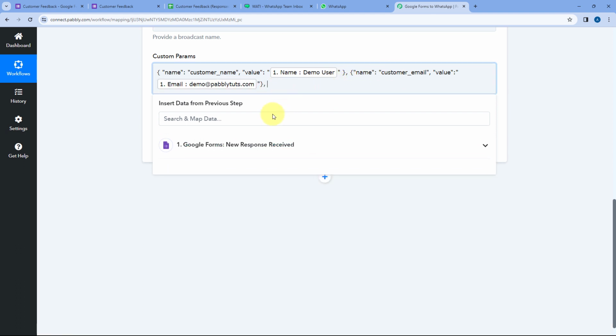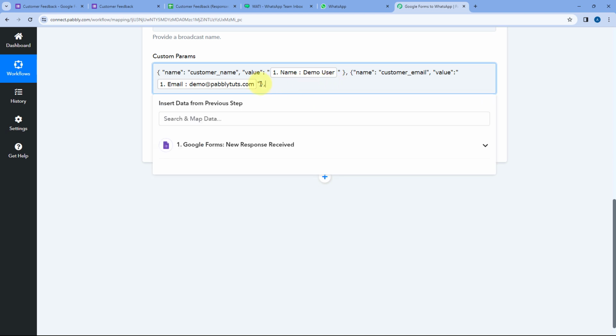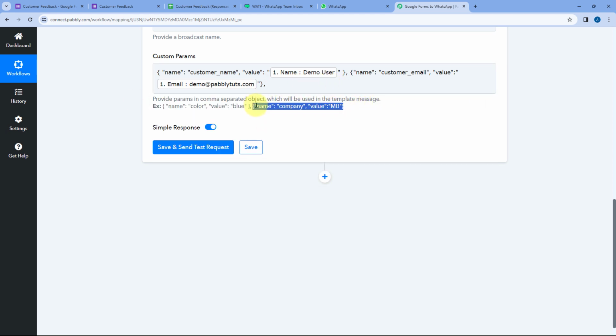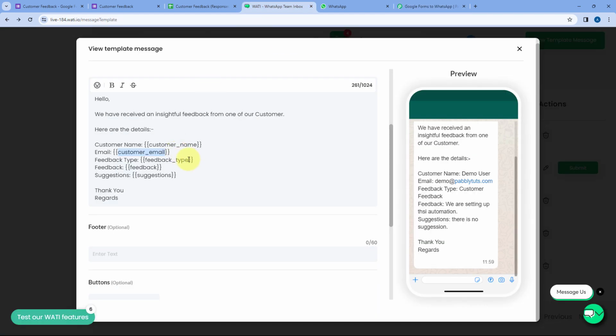Then once again, we are going to add a comma. We are going to paste the exact same format once again. And then this time the name of our third parameter is feedback type. So we will copy it.